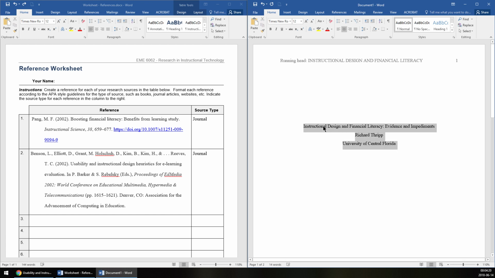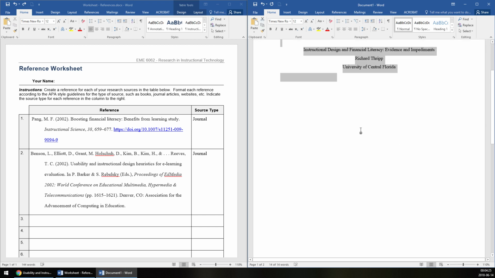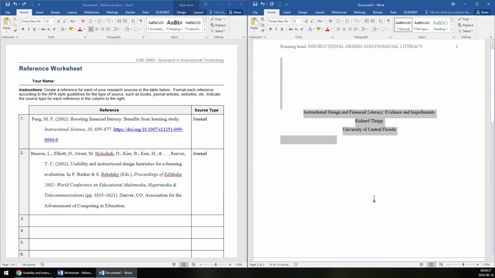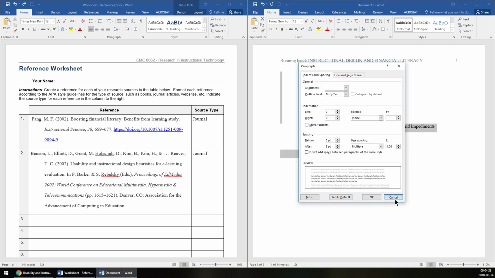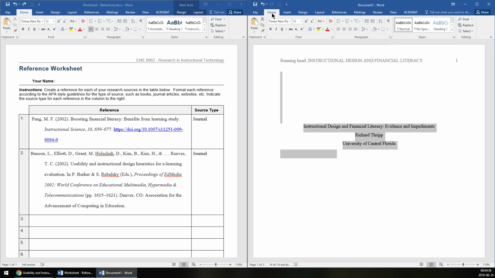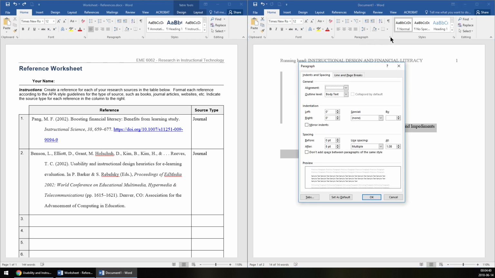Okay, and now we want to take this. I'm going to select everything by pressing Control A on the keyboard. That means I'm holding Control down and pressing A. On the Mac, I think that's Command A if you're using a Mac. And I'm going up to the Paragraph area in the Home tab and hitting this little tiny button at the bottom of that area. And here I want to make sure everything's double spaced. So I'm going to make this 0 points after each line.